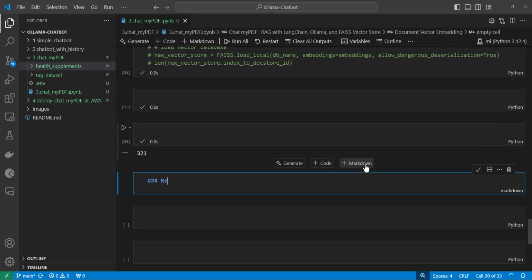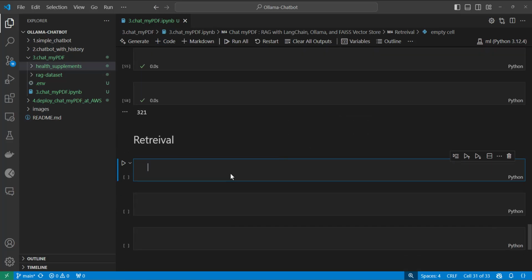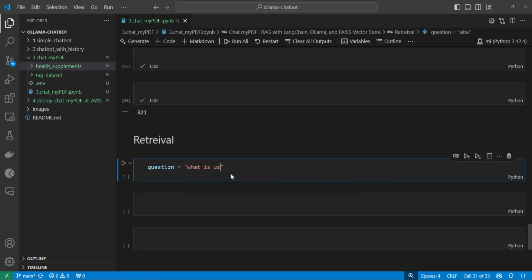So I'm going to write here retrieval. In the retrieval process, you know that we have to have some question. So I'm going to provide a question. I write question is equal to, let's say, what is used to gain muscle mass. All right, so this is my health related question. This question will be used to extract the relevant chunks out of the 321 chunks here.